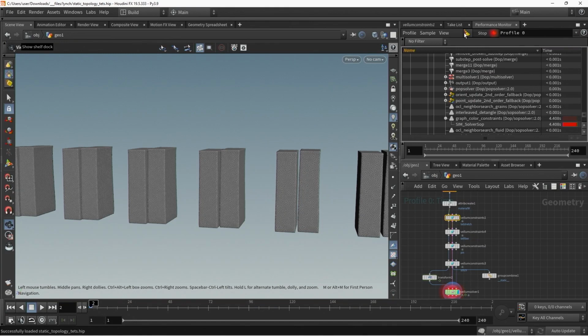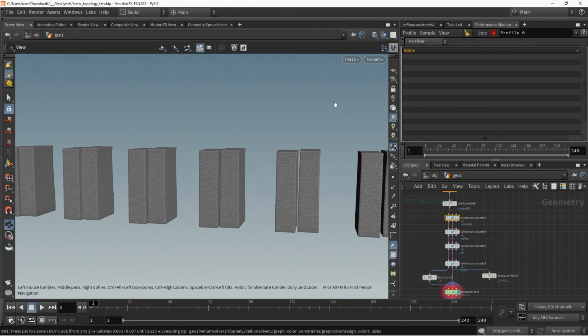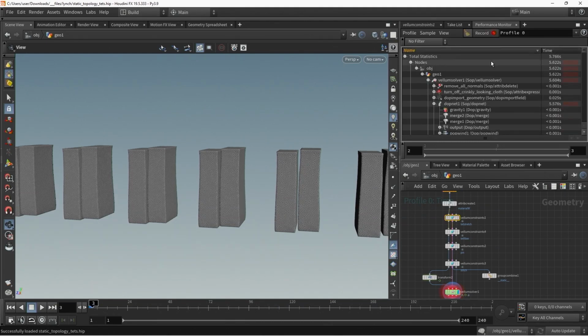Okay, so here we go. We're going to do this one step, and what we're going to see is that we have a whole lot of time spent in what's called graph coloring.